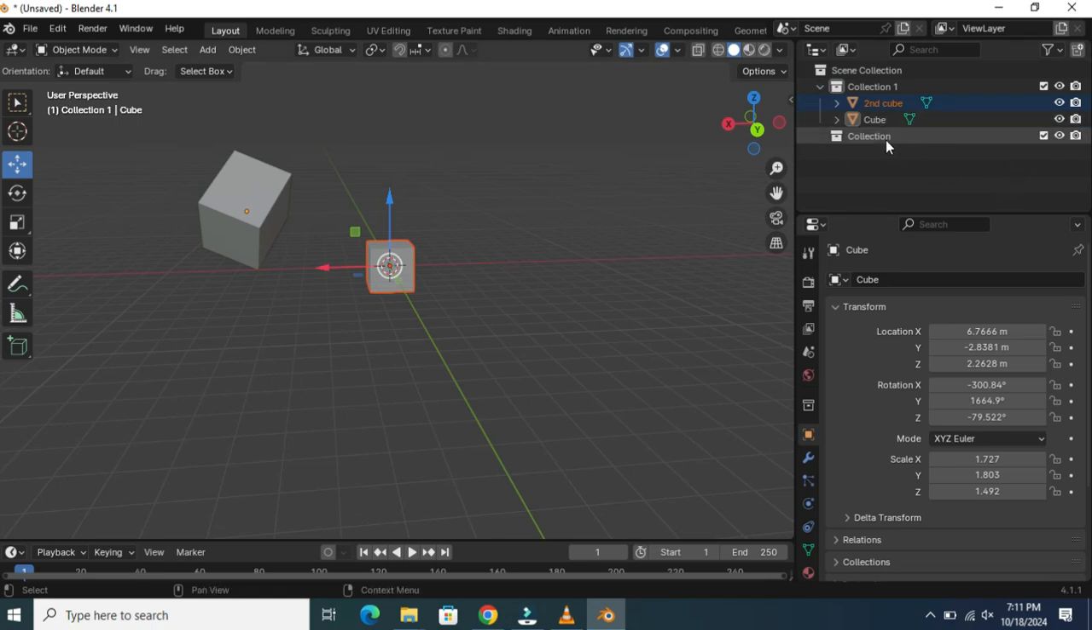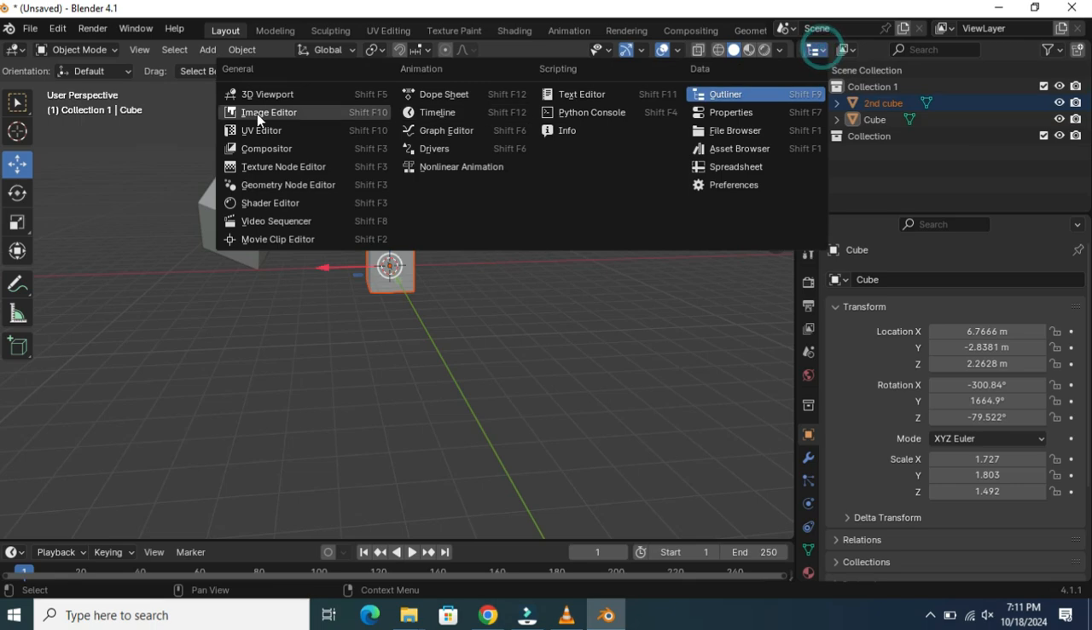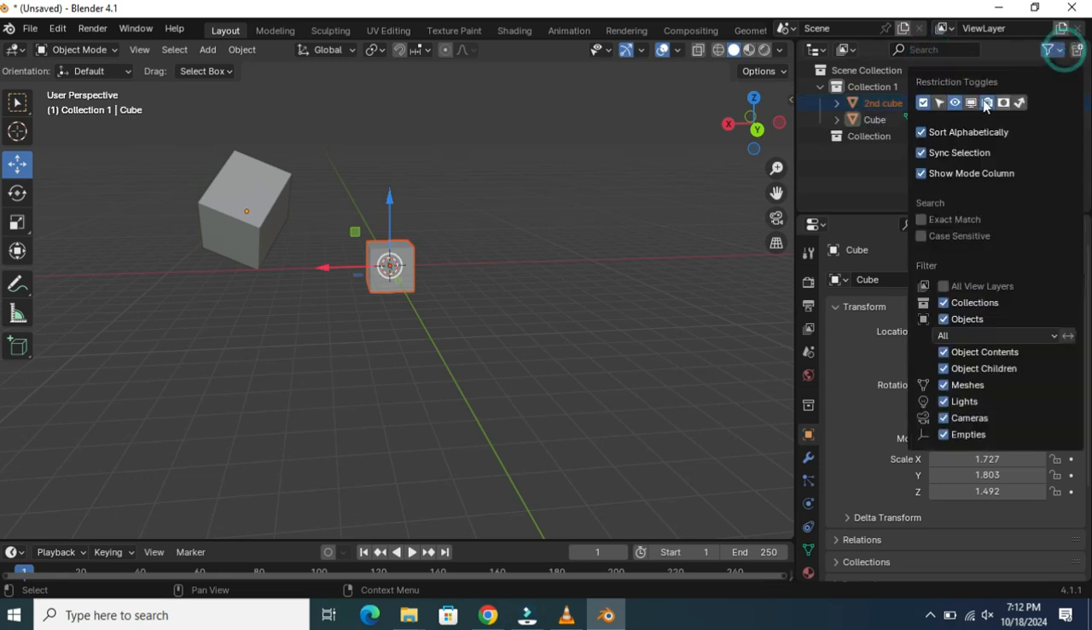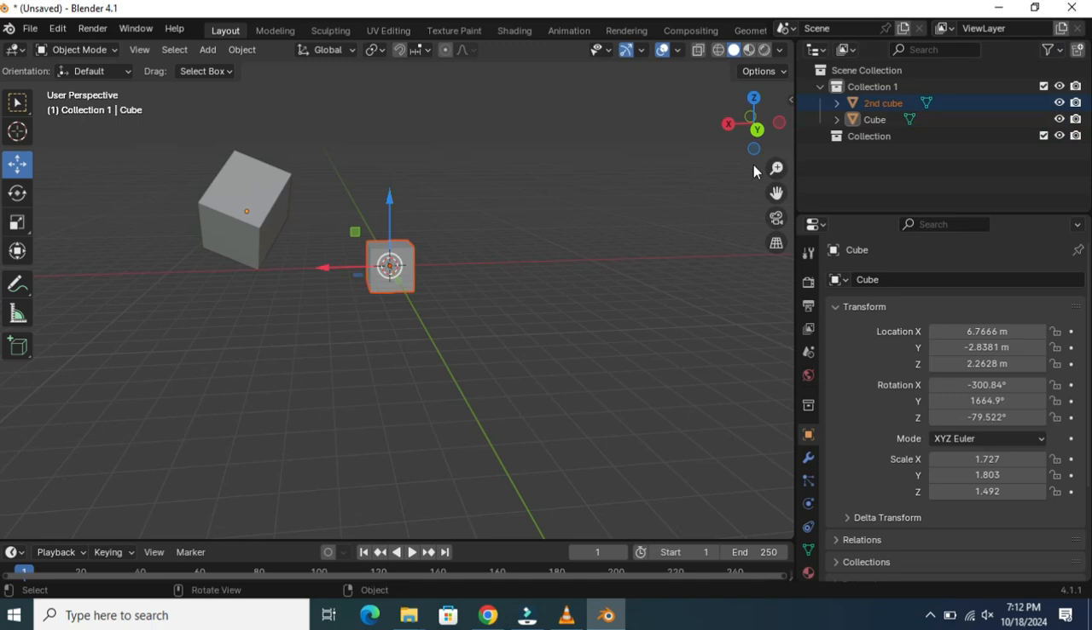So this was the concept of collections and layers. What these objects are, we will learn further on. Now you can search for any layer by typing its name in this search box, if there are many layers. You can also filter by pressing these options. What these options are, we will learn in further cases.